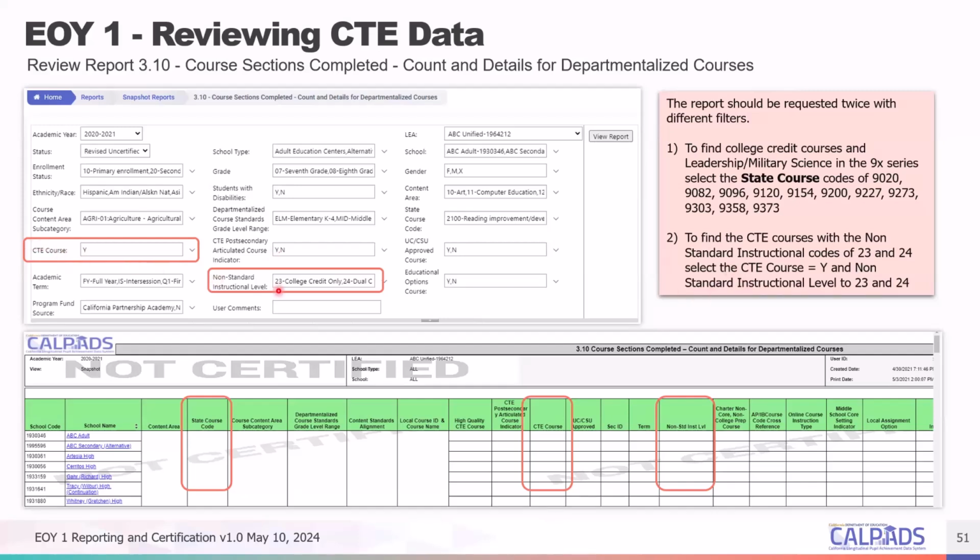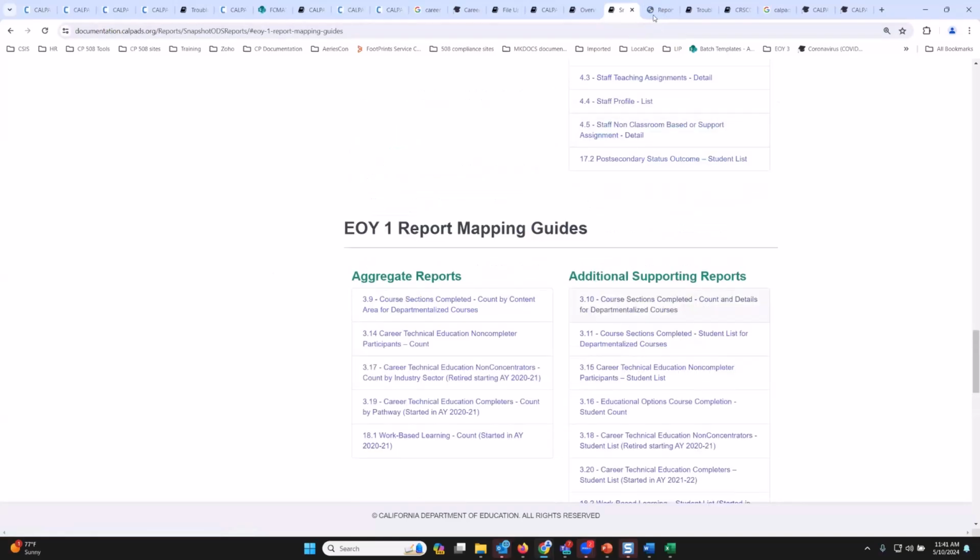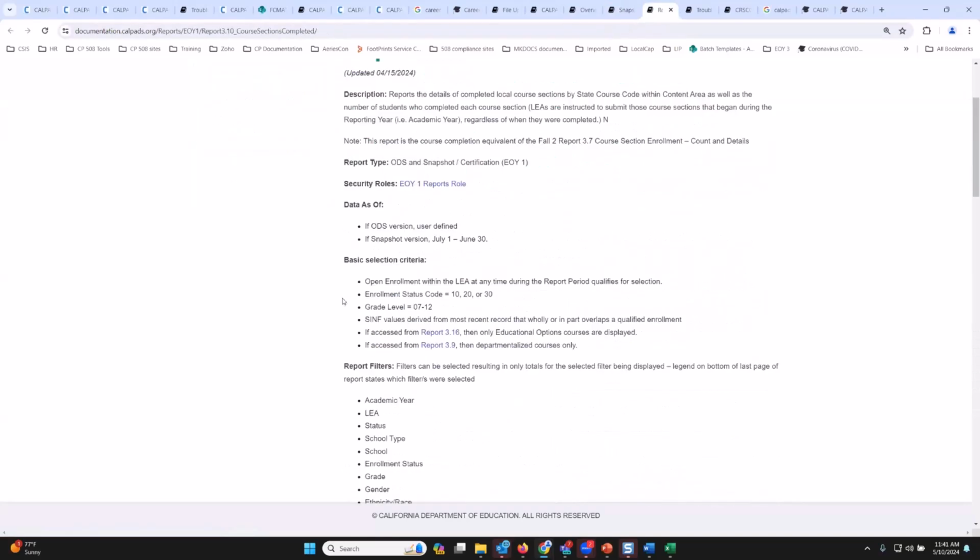All right. So to identify how a report is useful, you can always determine that by looking at the specific report's filters. So in the CalPADS user manual, it provides you a description.